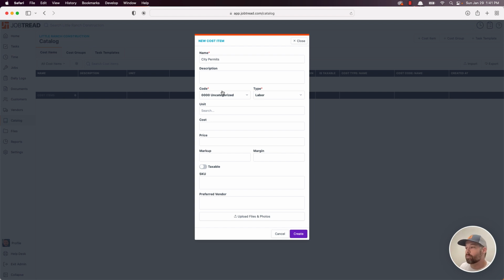You don't have to. The cost type right here is labor, materials, other, or sub. You can add on to this list in your settings also. The unit is the unit of measurement. Some people don't use units. They just type in $500 for permits, and that's perfectly fine.